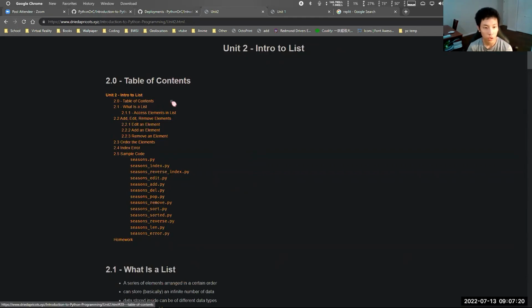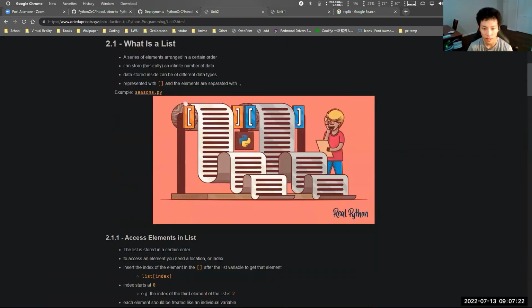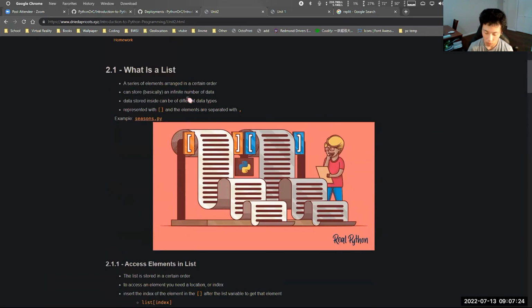Okay, so let's start with list. A list, as anyone might think, is basically a long list of stuff or things. So in coding, you might get a shopping list, a bucket list, a list of your favorite food, stuff like that. Basically, it's a collection of items.